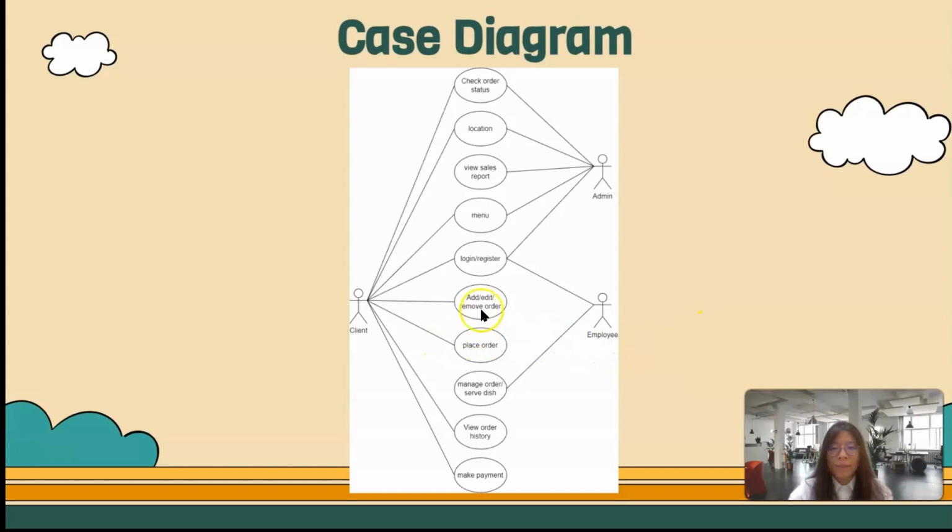First, we can log in or register for three kinds of people: client, admin, or employee. Then the client can place order, view order history, make payment, view menu, find location, and check order status. The admin can update the order status or receive the order status. Next is find location, generate sales report and view the sales report, and update the menu when the inventory is out of stock. And for the employee part, it is login or register, manage the order, serve the dish, or prepare the order.